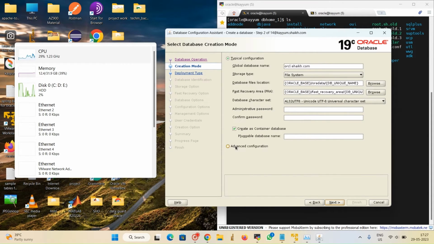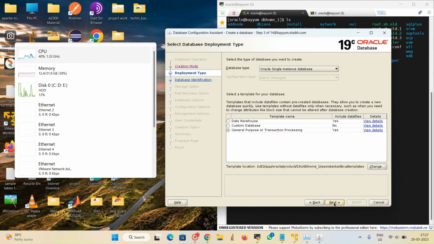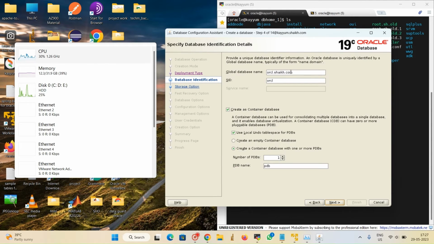So here you can see that we can create and manage the template. Currently we don't have any database installed, so it will only show us two options there. Now just click on create. Here we will select the advanced configuration. So here we will select the Oracle single instance database, general purpose or transactional processing only. Other two options are also there, but we just want to make it simple.